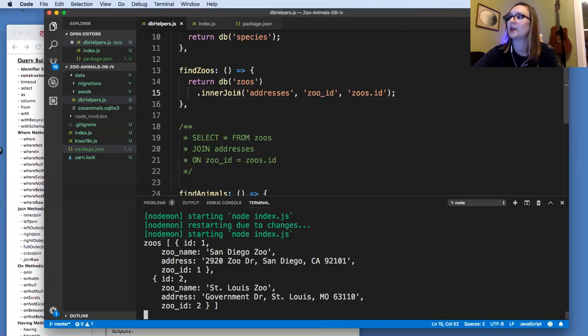Any questions on how I did that join statement with Connects? I don't need any selects. I'm saying select all.